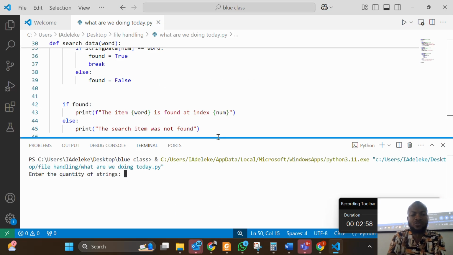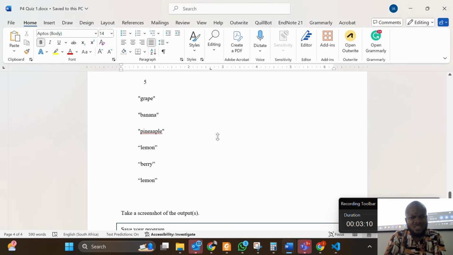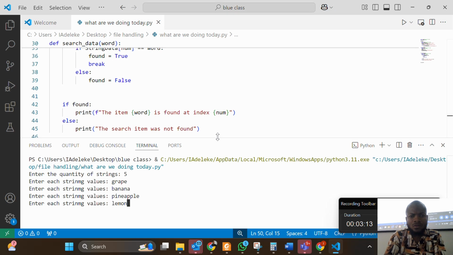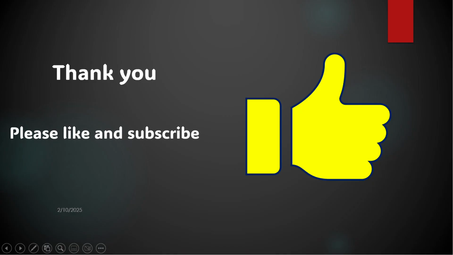So let's start again. 5. Grape, banana, pineapple. Then what is the next thing? Lemon, berry, then lemon. So the item lemon is found at index 3. So this is 0, 1, 2, 3. Is that not correct? So I hope this is well understood, everyone. And you can solve any problem as far as linear search is concerned. Is that correct? Good.